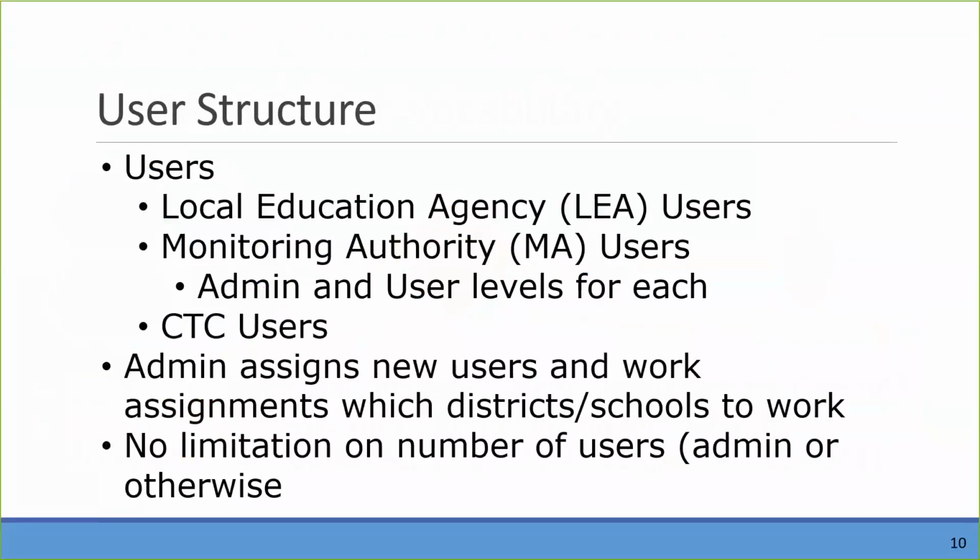So let's talk about the user structure in the CalSAAS. You have your local education agency users, and for every entity there's both a user and an administrator. So you have LEA users and administrators, monitoring authority users and administrators, and CTC users and administrators. Once again, the monitoring authority is probably going to be your county, and the LEA user and administrator is probably going to be your school district in most cases. The administrators can assign new users within their area, and they can also assign work to their users.